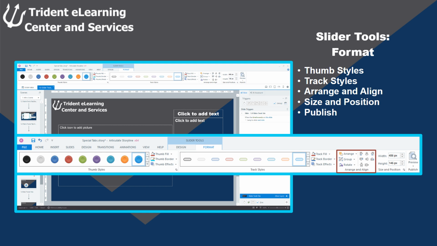You will again see the Arrange and Align section, allowing you to give the slider priority over other objects on the slide, grouping the slider with other objects so you can move them as a single item to a different location on the slide, and rotating or flipping the slider.